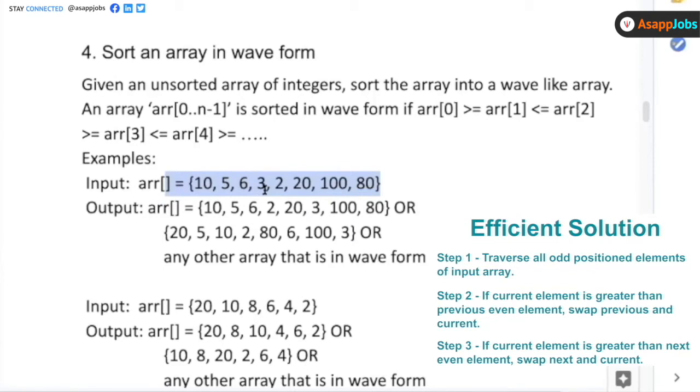So what I need to do, you only go to all the odd positions and see if your neighbors are greater than you. If they are greater than you, you are all fine. If they are smaller than you, then swap with your neighbors. And this you can do in linear time. This way, you can sort it in the waveform.